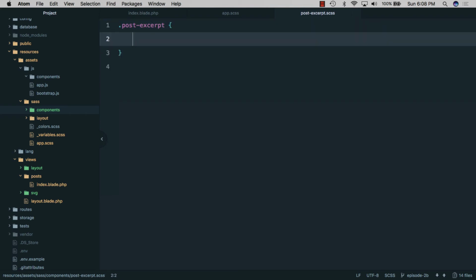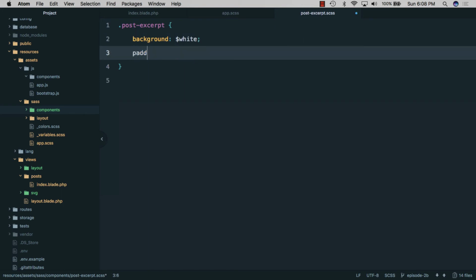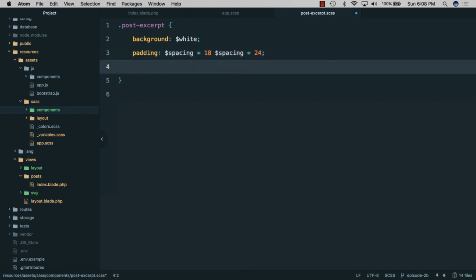And now the first thing we can do is give it a background of white. And let's give it also some padding. So we'll do spacing times 18 here, and spacing times 24 for the horizontal. And we'll give it, let's see, we need a box shadow. So we'll do box shadow. So it's the same everywhere.